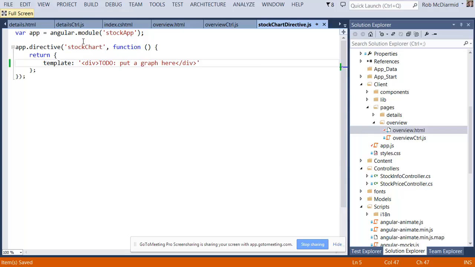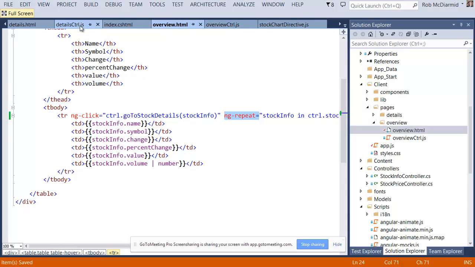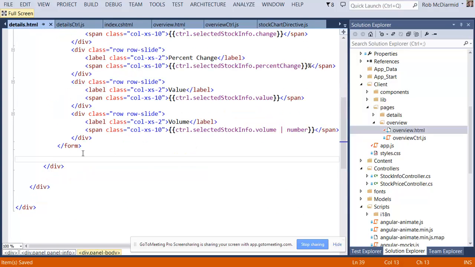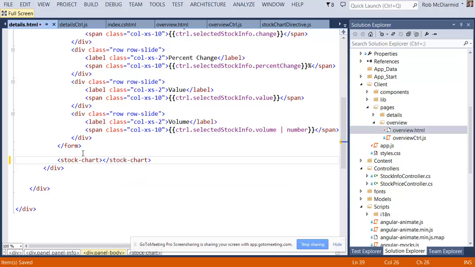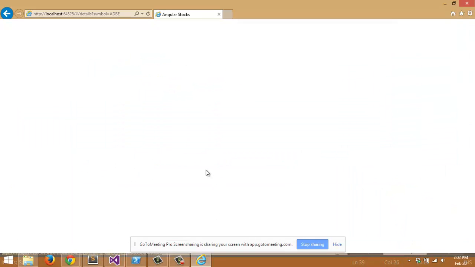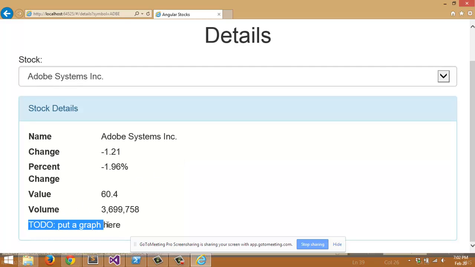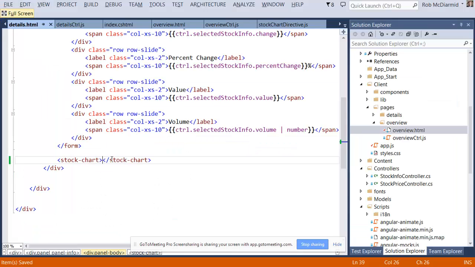And now if we use this stockchart directive in our details view, we should be able to see that little HTML text that we entered. So stock chart. So now if I refresh this page, you can see we have this fairly useless but reusable component that we can just drop in using our custom stock chart element.